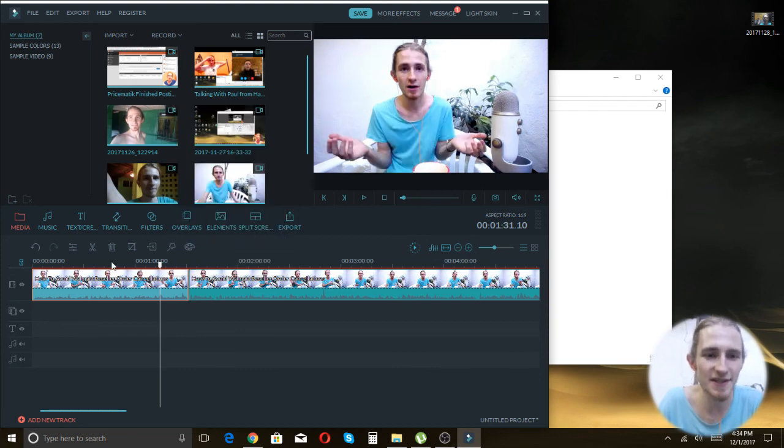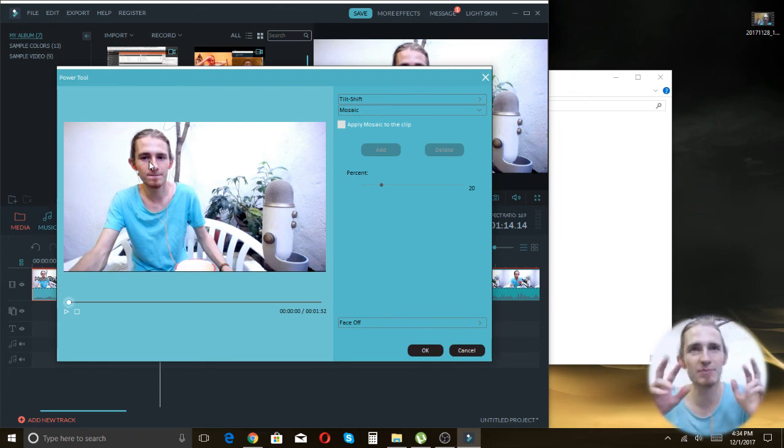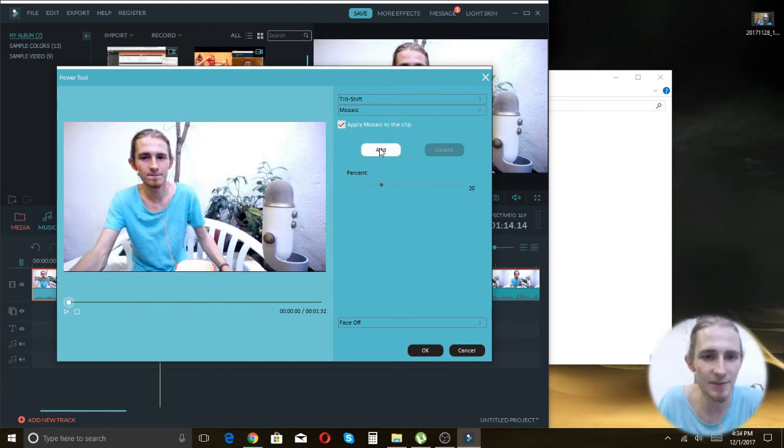This is going to enable us to blur a section of the screen in this first section. And blur is called mosaic. And the reason it's called mosaic is because it blurs it by reducing the pixel rate, which makes it look kind of like a mosaic, okay? So we're going to click Apply Mosaic to the clip and then click Add. And now we have this little box that we can move around anywhere, right?